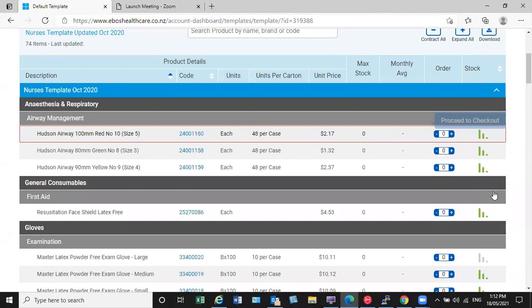Over in the right-hand corner, we have stock bars. We can see some are green and some are grey. Now, the green ones mean we are in stock and the grey ones we are out of stock.